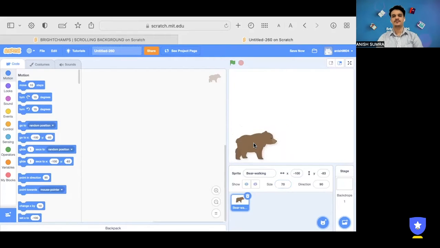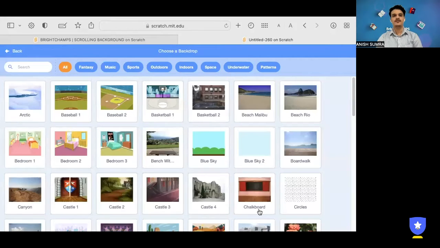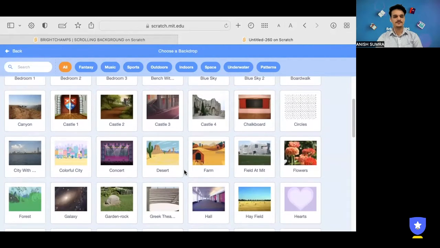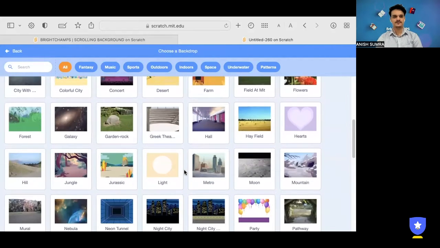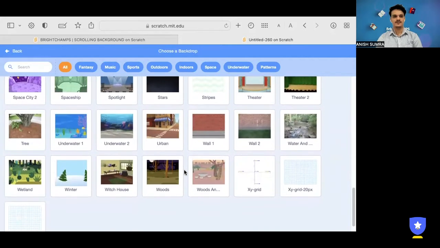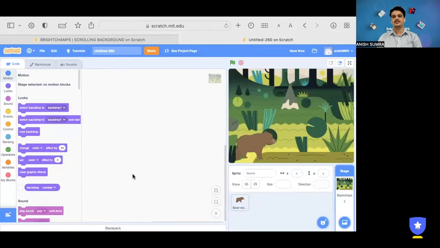Okay, perfect. Now we have to upload a backdrop. So we click on the backdrop button and we choose a backdrop which we want to use for this project. So let's choose the wetland. Okay, this one looks good.